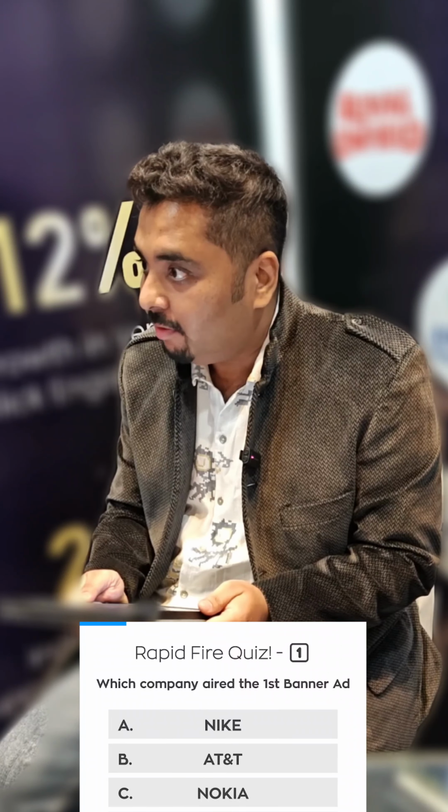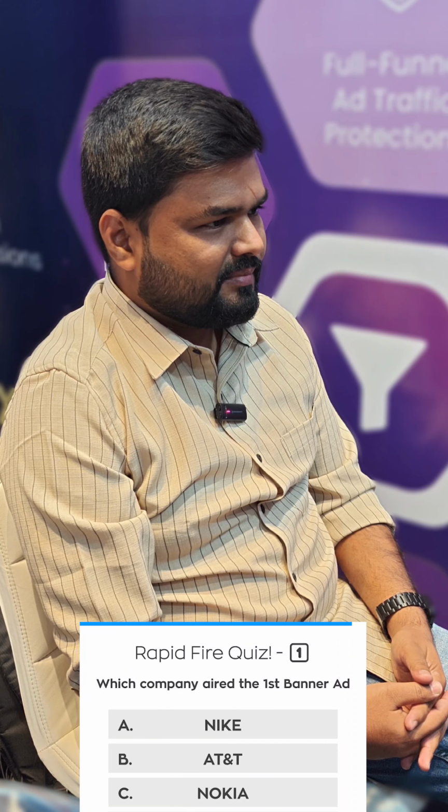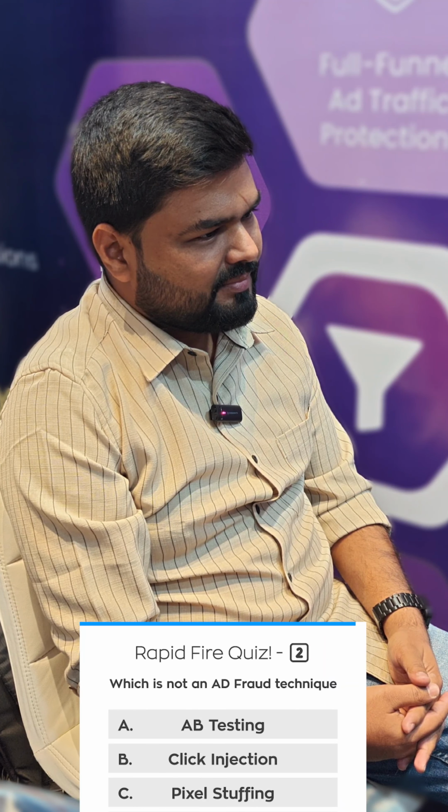Let's start. Sure. Which company aired the first ever banner ad in 1994? Your options are Nike, AT&T, Nokia. Nokia. Okay. Which of these is not an ad fraud technique? Option 1, A/B testing, click injection, pixel stuffing. A/B testing. Third question, which of these is an ad fraud technique? Options are cost per acquisition, click farms, return on ad spend or ROAS.